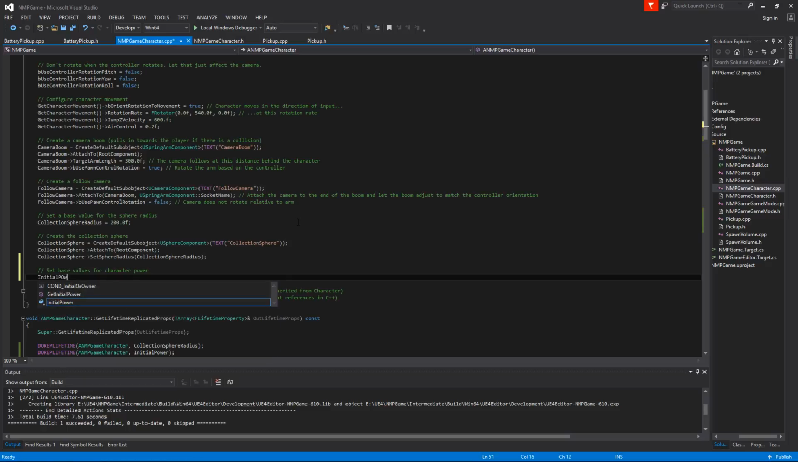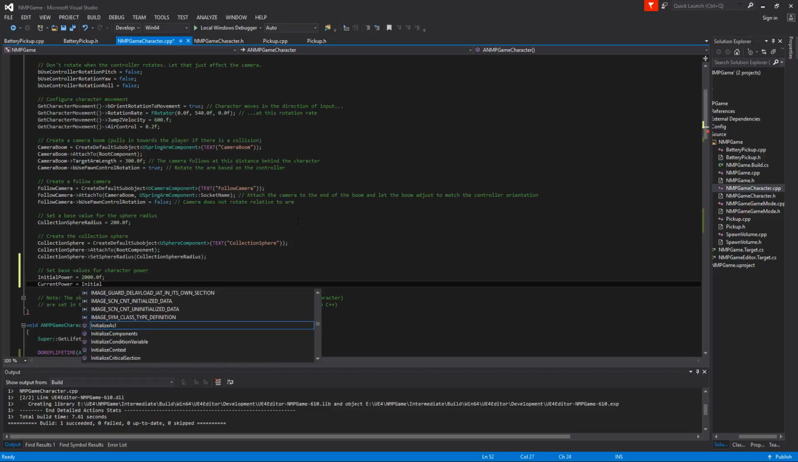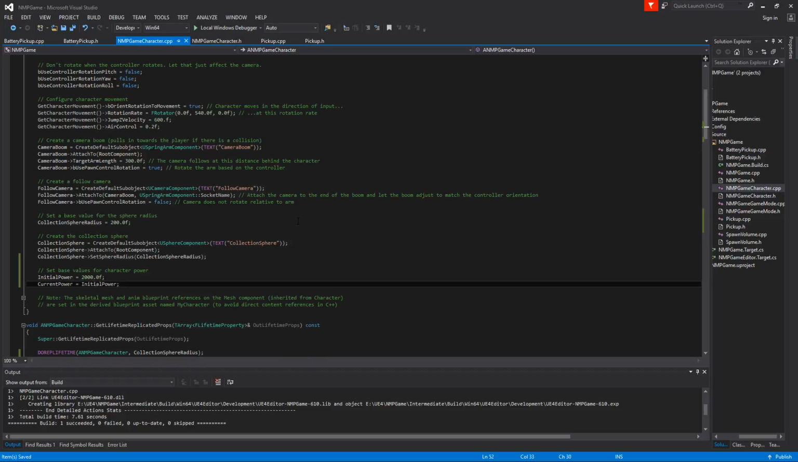Initial power, and let's just go ahead and say we're adding 200. We'll go ahead and set the initial value to 2000. And then, of course, current power equals initial power. Okay, that's all we needed to do. I just forgot about that in the last video, so I wanted to get that out of the way.